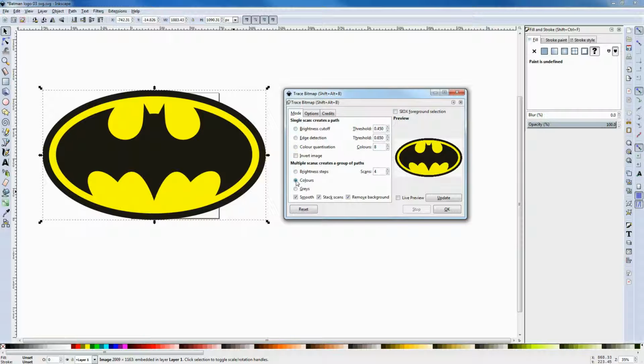I want to base it on colors. I want to have all these tick boxes selected down here, and just show you this scans option here. If I modify this down to 2 scans and update, it only picks out here the black, not the yellow. Is that a major problem? Possibly not with what I'm going to do with it, but if I bring it up to 3 and update again, now it's slowly picking up more and more detail.